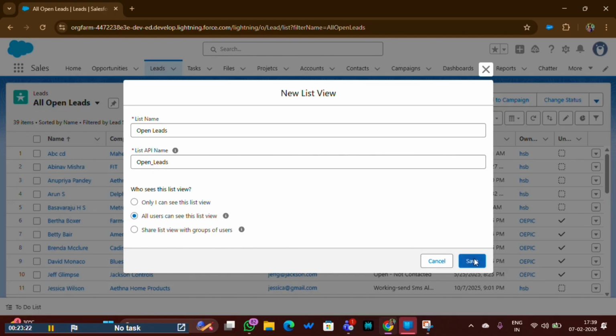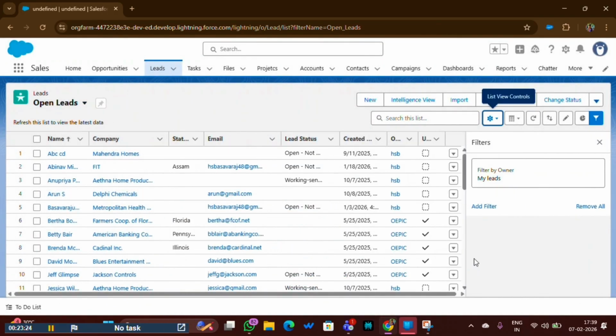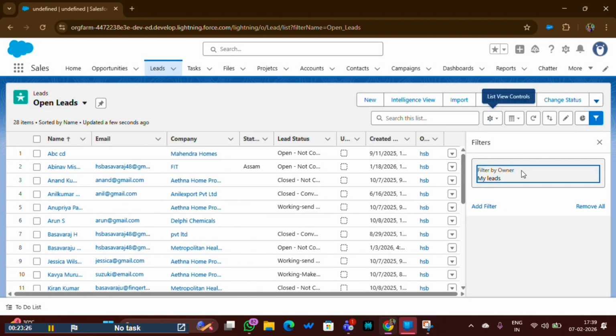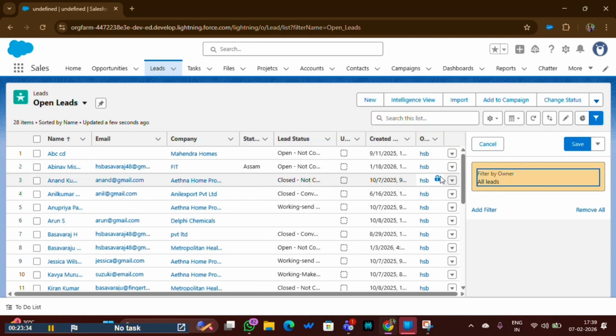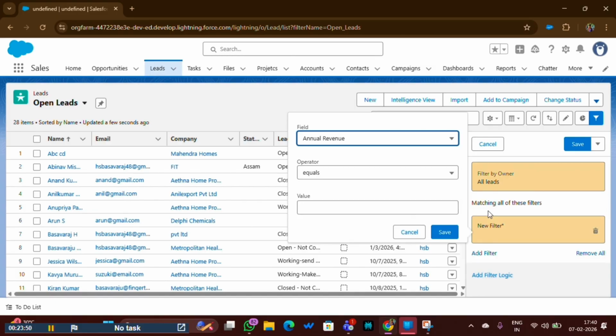Then click on Save. Once you save this list view, a standard filter will come. Here you need to select All Fields. Then click on Save. Done. Then you need to add the filter. If you don't add any filter, the list view is not working properly. Then click on New Filter.